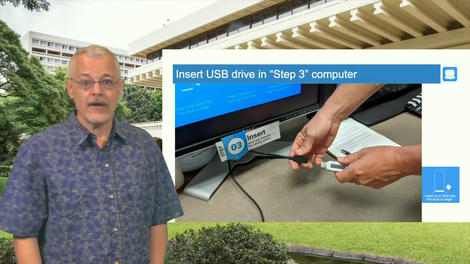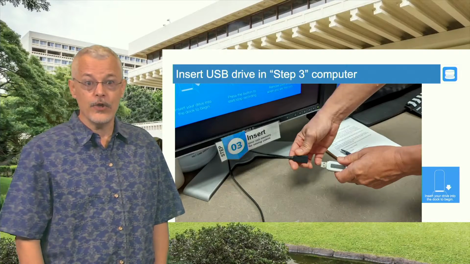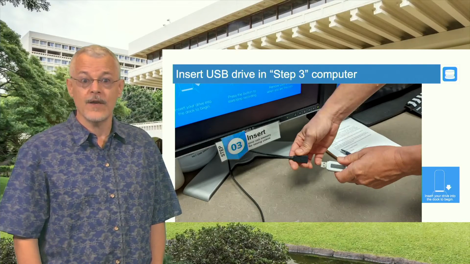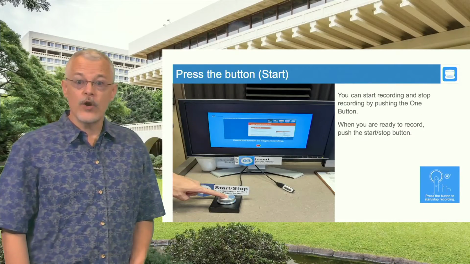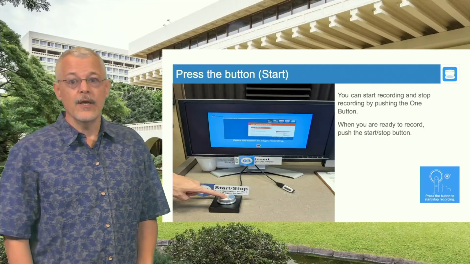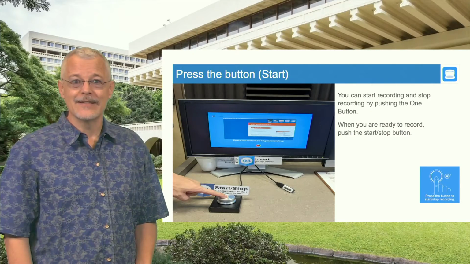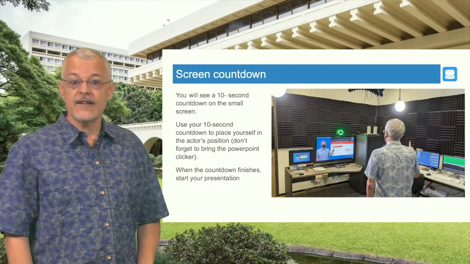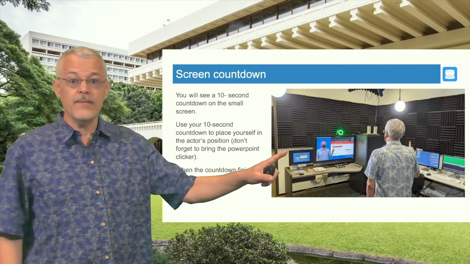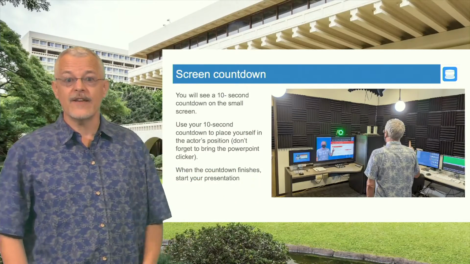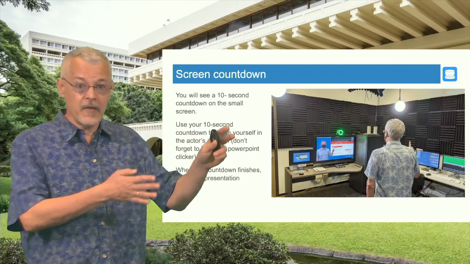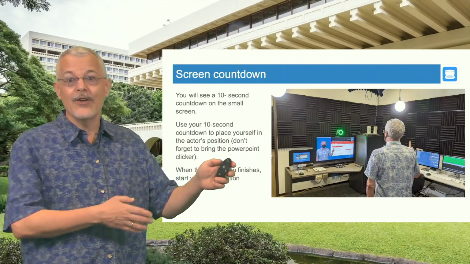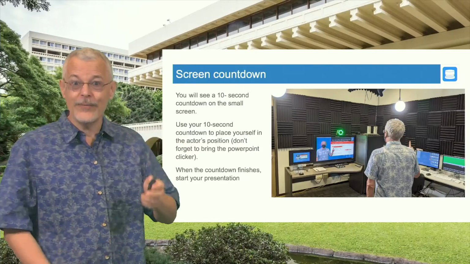Please use Mac OS formats or FAT32 for your USB memory stick. We cannot guarantee results when you use other file formats. You can start recording and stop recording by pushing the 1 button. You will see a 10-second countdown on the small screen. Use your 10-second countdown to place yourself in the actor's position and start the teleprompter. Don't forget to bring the PowerPoint clicker.